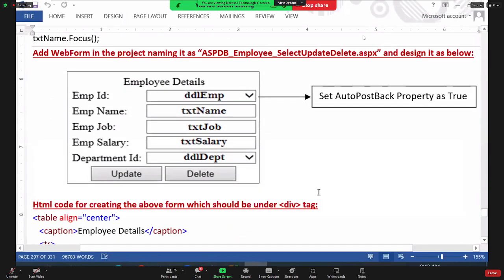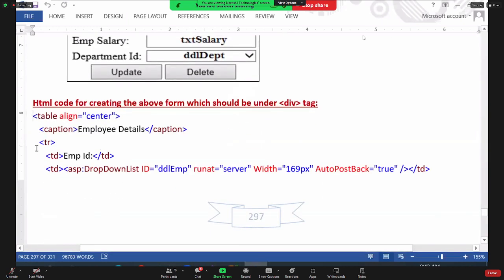That is what I want to do. And for the drop down, I want to set the auto post back property as true. Remember auto post back? We learned it already. By default, only a button can submit a page. If you want any other control to submit a page, you need to set the property called auto post back. The auto post back property should be set as true. Okay, let me design this now.